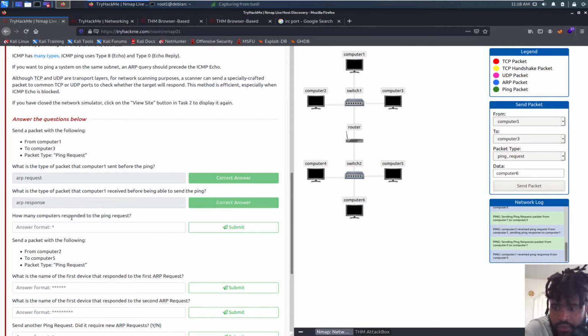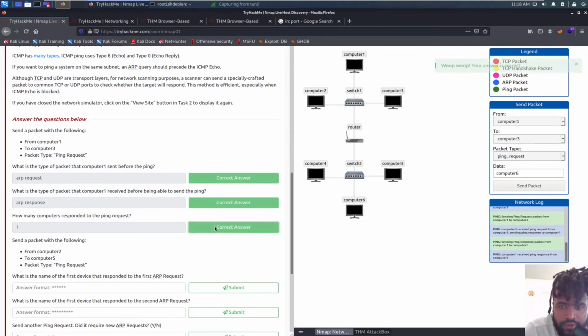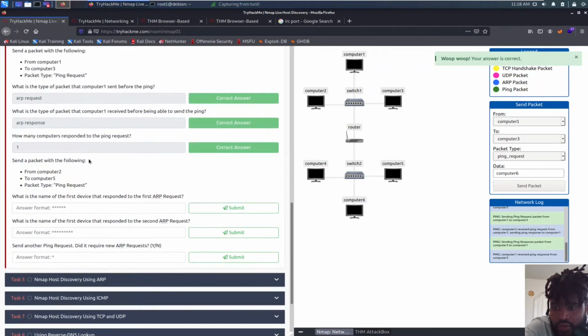So how many computers responded to the ping request? How many is that? Is it one? Let's try one. But I know it's not one. Probably 3. Oh, it is 1. Because only computer 3 responded, I guess. The other ones ignored it.